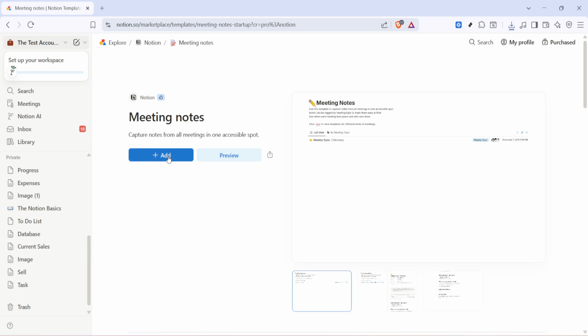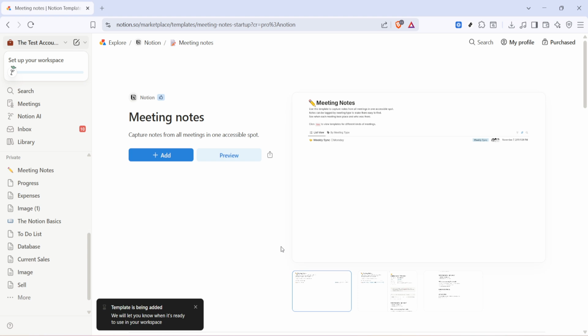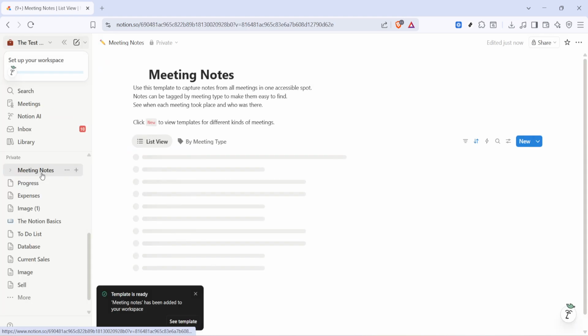When you've found the one you like, open its preview to scan what's included. Check for built-in fields, such as agenda sections, a space for decisions, and a place to track follow-ups. If it looks right, click Add. Notion will add the template to your workspace and create a new page you can customize.